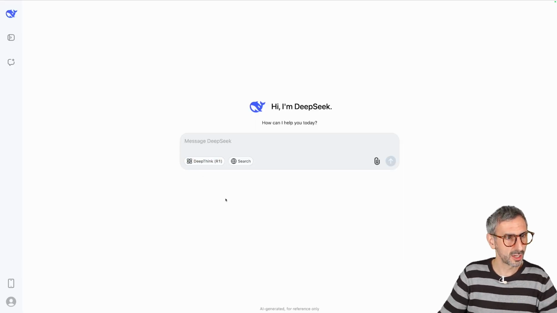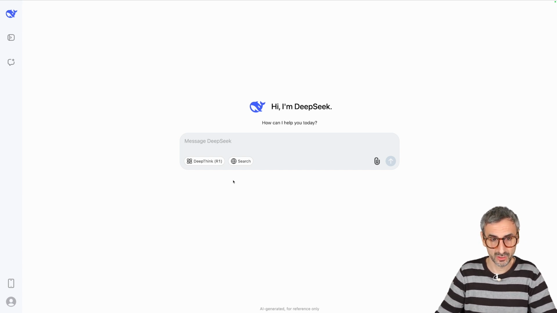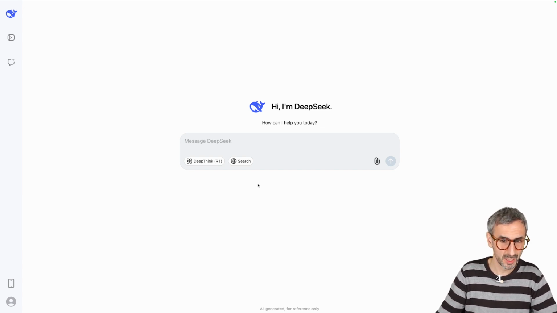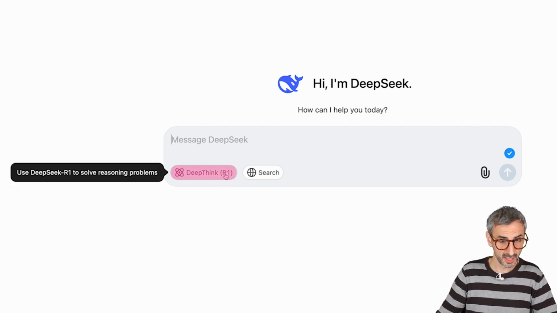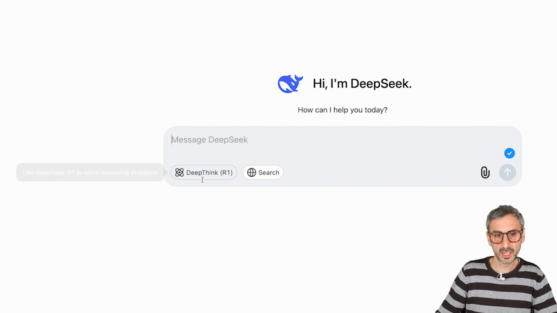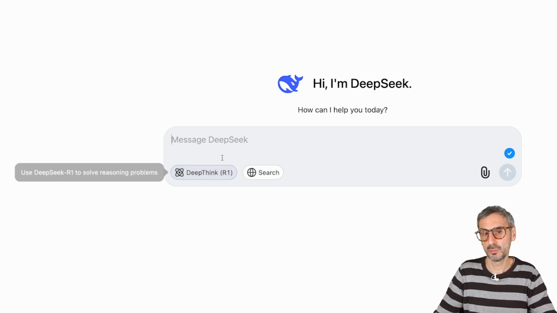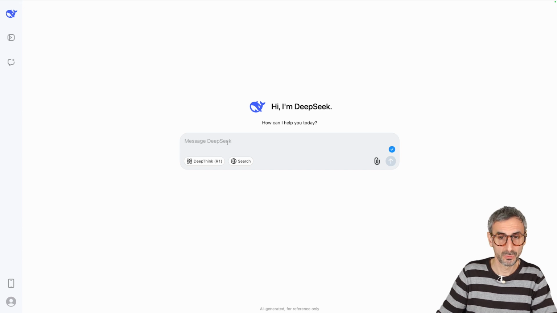When you log into the DeepSeek interface for the first time, this is what you should see. A pretty pure, simple interface with a similar prompt box as ChatGPT. So two buttons here: DeepThink R1, which is the R1 model to solve reasoning problems, and web search. But if you don't click on that button, you have access to another model, and that's what I want to discover. What is the base model for DeepSeek?